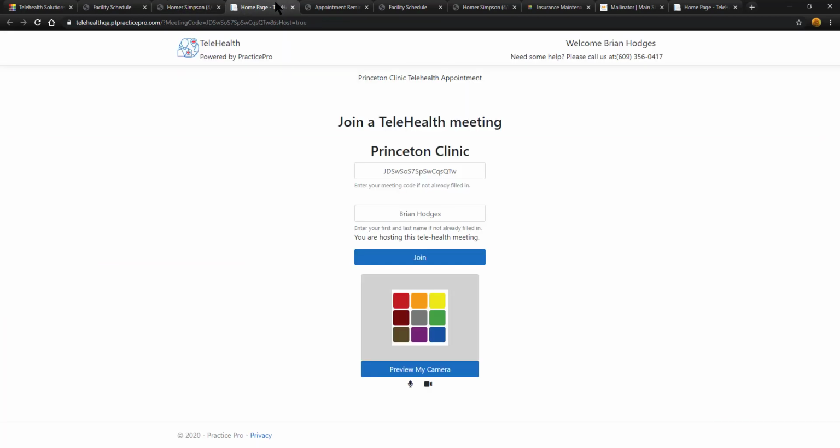So taking a look at the actual telehealth interface itself, it's really simple. We wanted to keep this simple so that you're able to get your documentation done, get your session done without too much hassle. So when you log in here, it'll present you with the meeting ID, which is unique for that particular appointment and that patient, right? And then your name is going to be populated here. If you need to change that before entering the room, you can certainly do so.